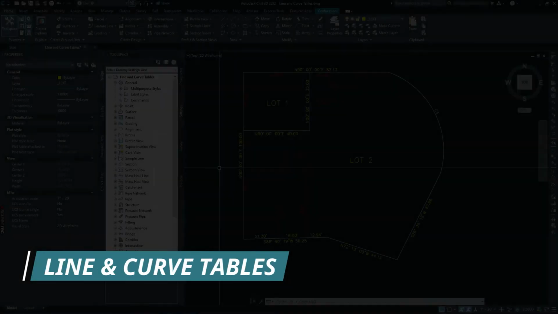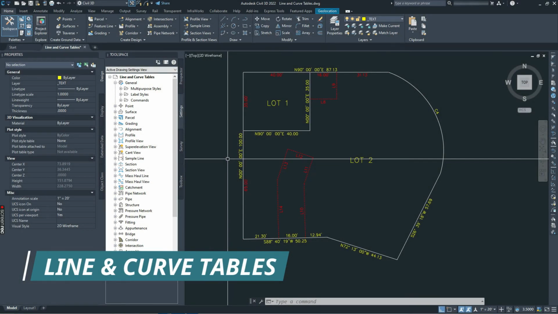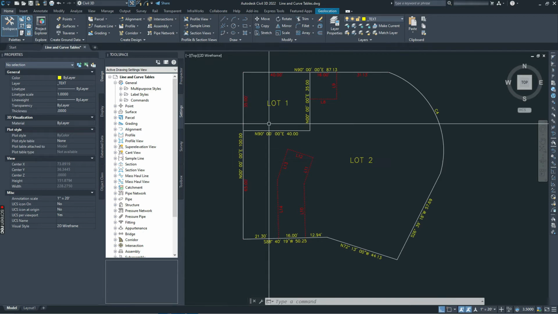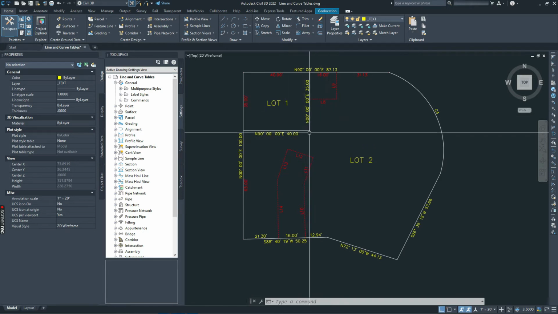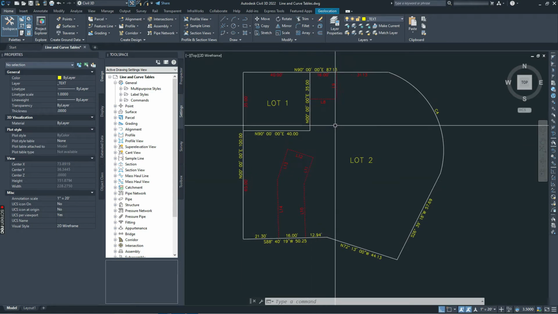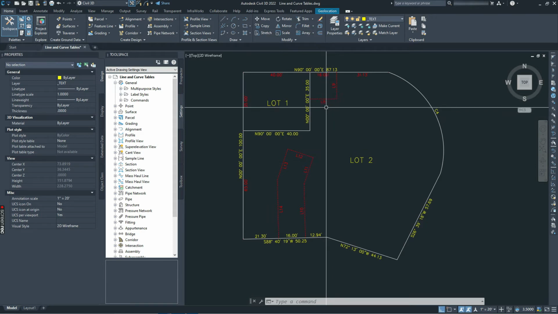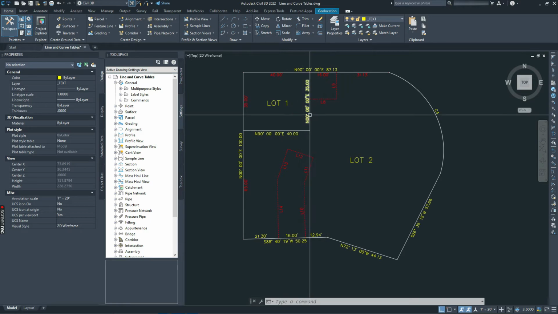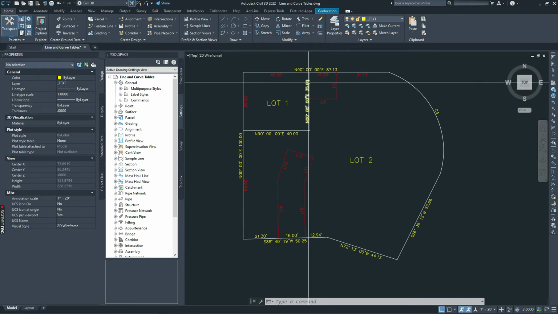This is a brief tutorial on adding line and curve tables to a drawing, where you might have lines that are labeled with a table tag style. In this example, we have our property boundaries for our two lots in white, and then we have easement lines, which are the red dashed lines, and the easements we have labeled with a table tag style rather than a line label style that might show bearing and distance information.